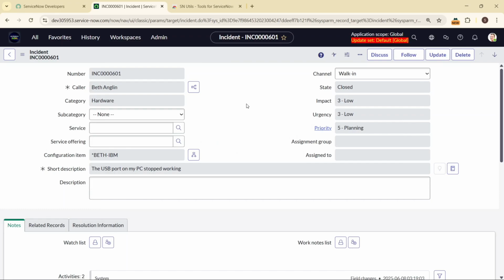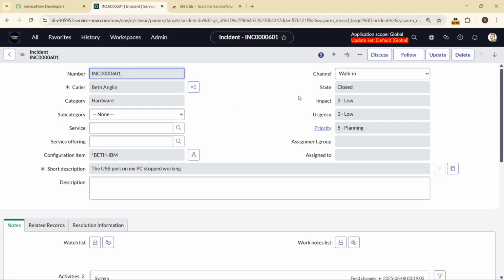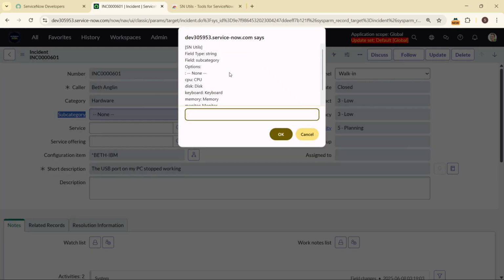After adding the Chrome extension called SN Utils, you don't have to do all these things. Just double click on it. It will show the field type, the field name, and the value. The value of the field here is INC0000601. That is the first thing: double click on any column, and it will show the type of the column and other details, like the field type is string here, with subcategory, and options are none, CPU. These are the front end names and these are the back end names, and the value is right now showing as empty here.